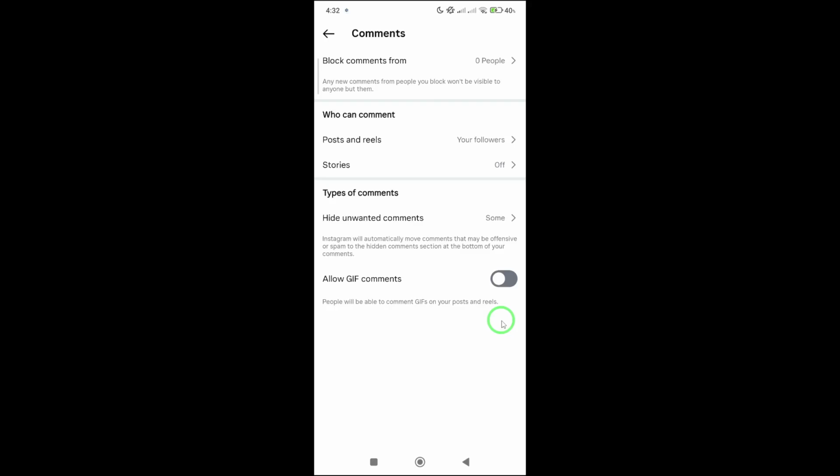When the switch slides to the off position, GIF comments will no longer appear under your posts and you'll notice a calmer, more focused commenting environment. If you ever want to revert this change, just return to the same path and toggle GIF comments back on.